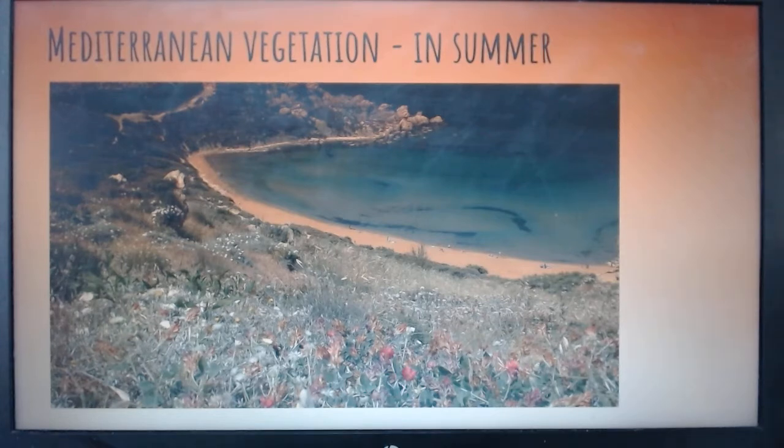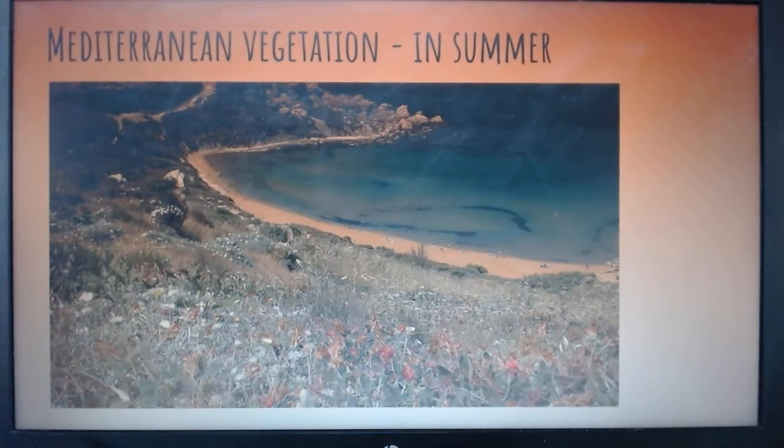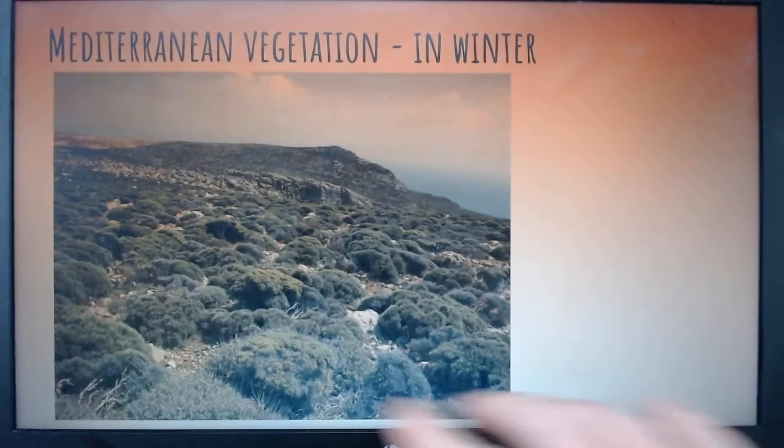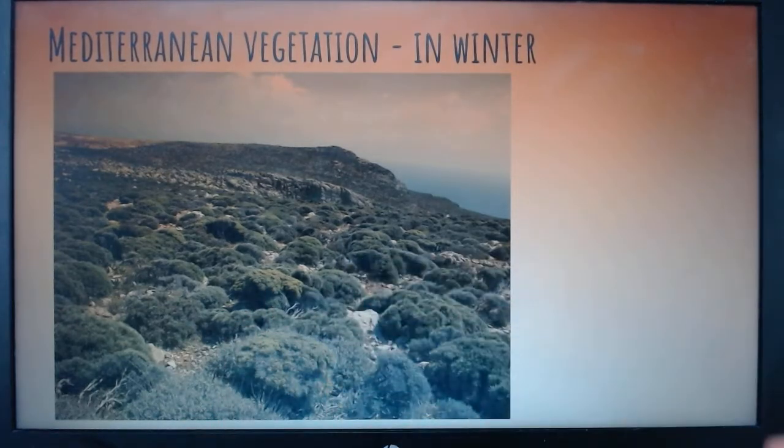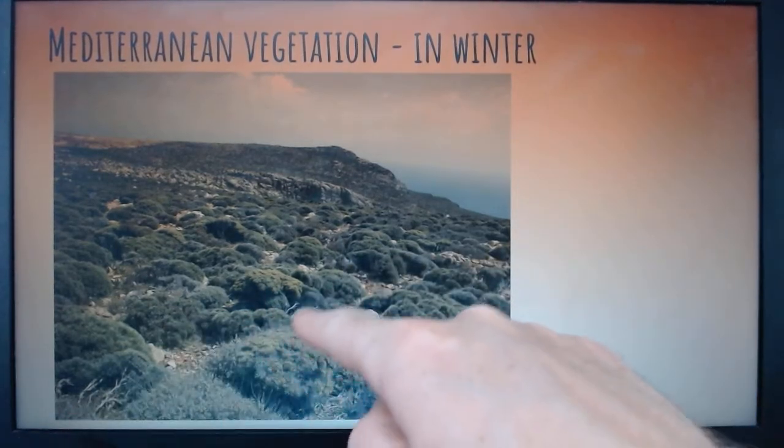The Mediterranean vegetation also gets lots of very aromatic or very fragrant plants growing. So it can smell incredibly nice and look very pretty. In winter, then back to our scrubland. This is what scrub looks like. These low little shrubs, often quite woody. You can see some branches here and down here and stuff.